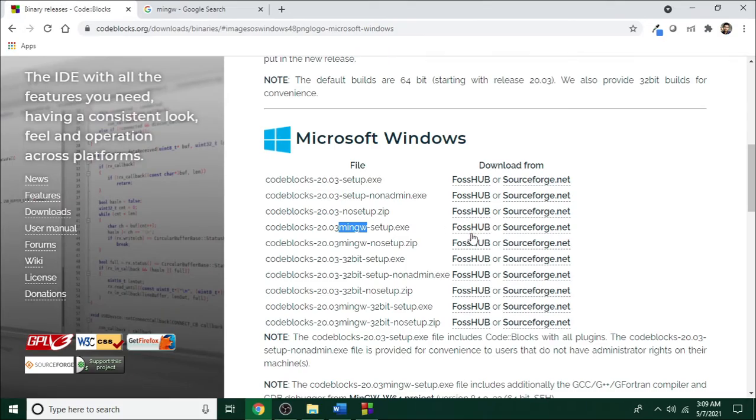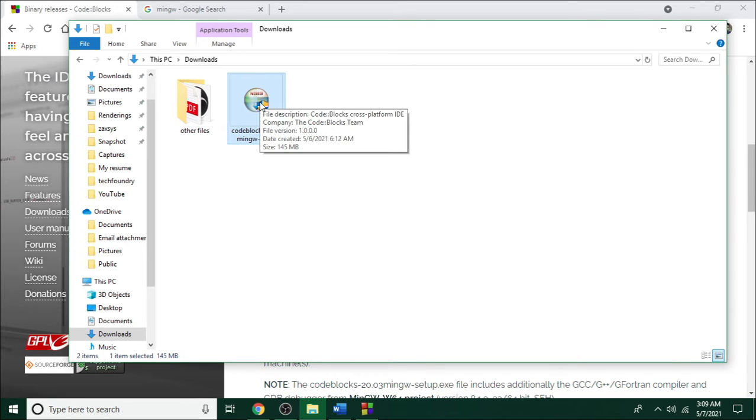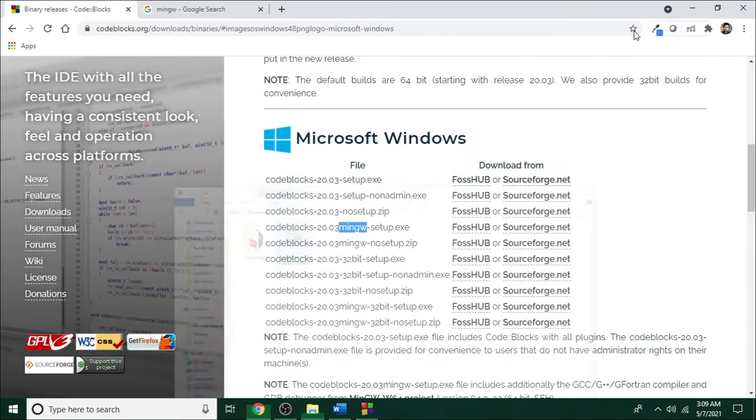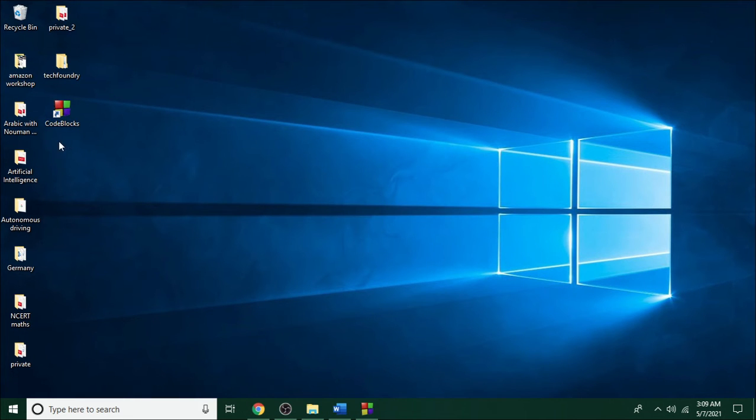Let's download this one using the link, the SourceForge.net one. Either one of them is fine. When you download it, you will get an installable file like this, a setup file basically. You double click on it, the installation wizard will open, and as usual for every other installation, just click next for like 20 times and you will get it installed. You should be knowing that by now. This is 2021. Once you install that, you will get the desktop icon for opening Code::Blocks.